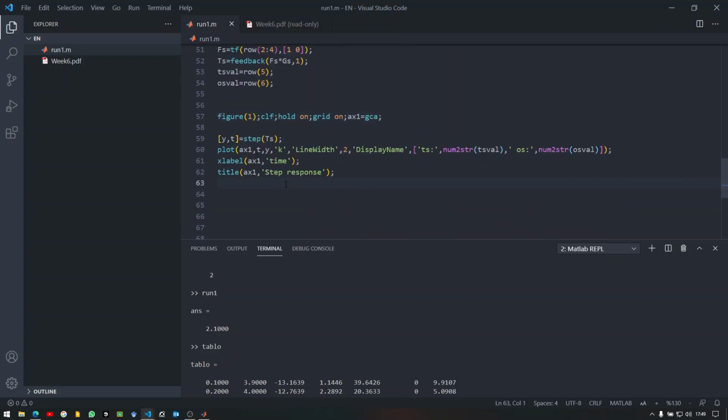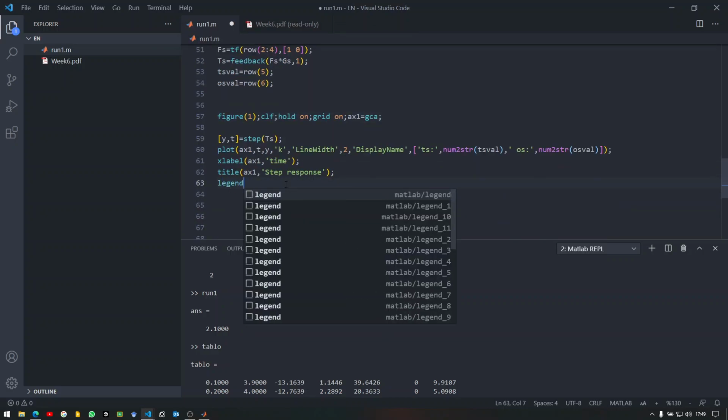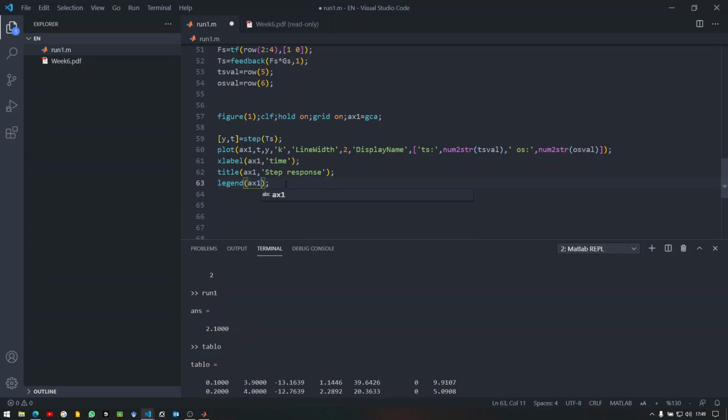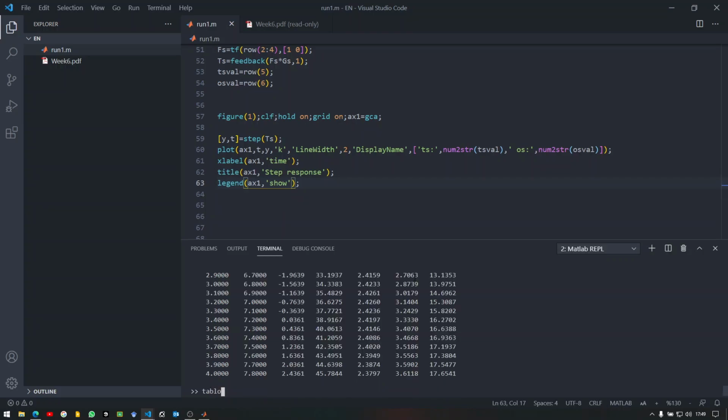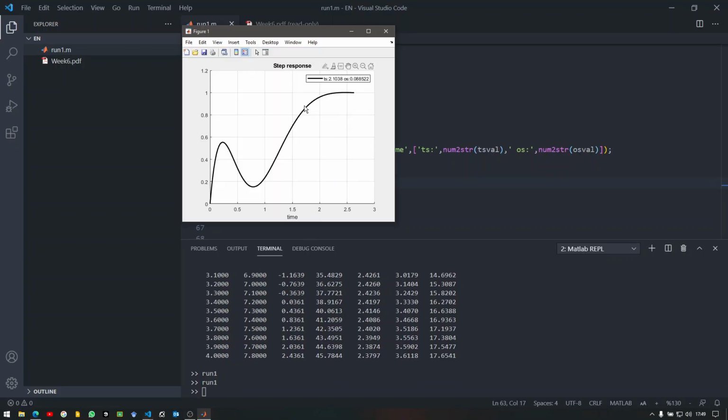We should maybe add this line here in order to see the time data here. Show the legend. We can also click just a button on the GUI here, but let's code it. So I can see that the settling time here is 2.1 seconds, which is pretty close. And then we have also almost no overshoot, 0.08.